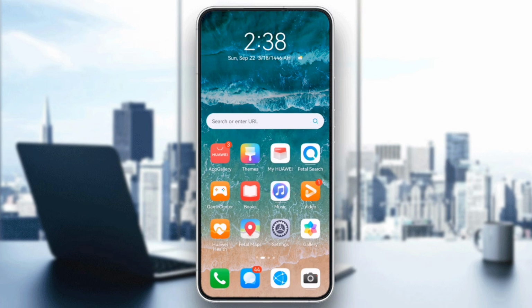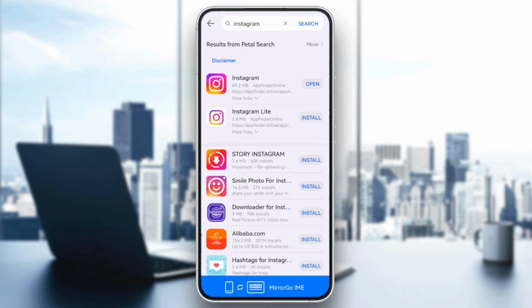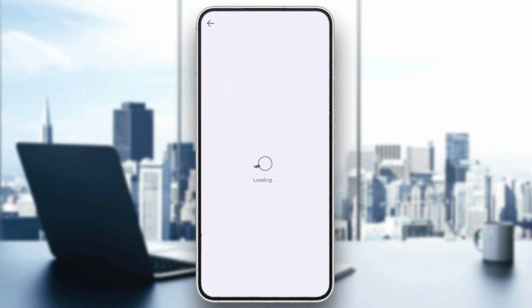Finally, update Instagram. Sometimes an outdated version of the app can cause connection issues. Go to the App Store or Google Play Store and make sure Instagram is up to date.